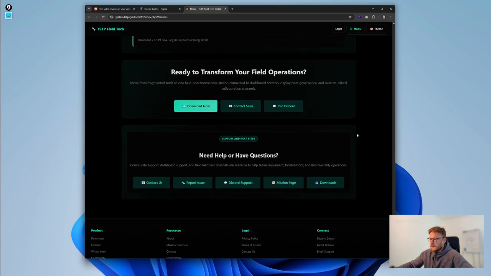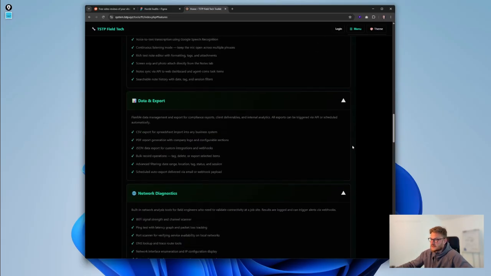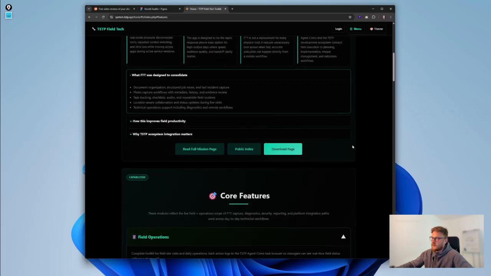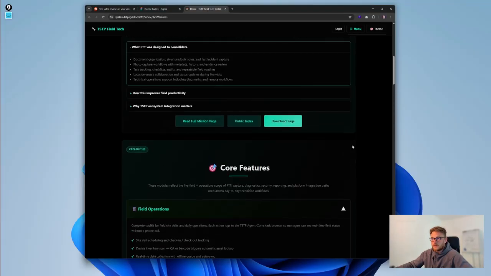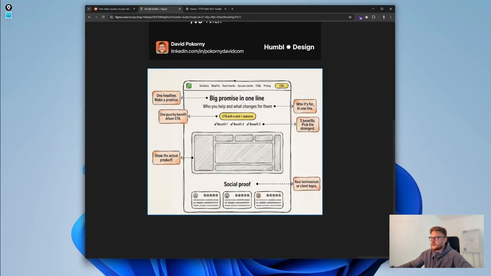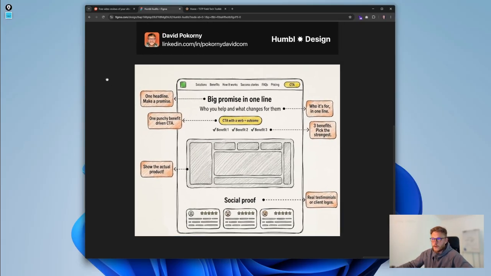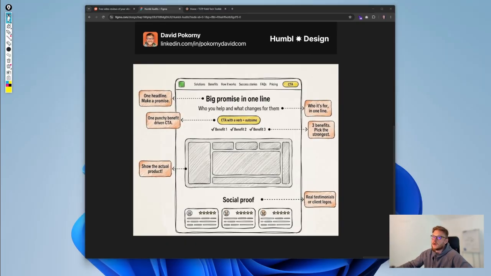So overall, as I said, it's text heavy, and simplifying will help you a ton, I believe. So yeah, this is it. I tried to sketch it out. This is usually what I recommend for overall tech brands. One promise in one headline. Then you have the addition: who you help, and what changes for them. You have a call to action, what we discussed.